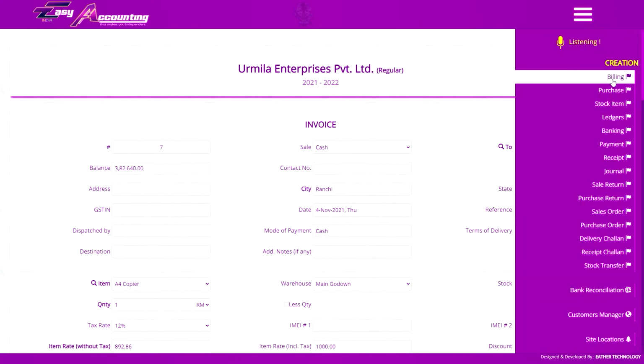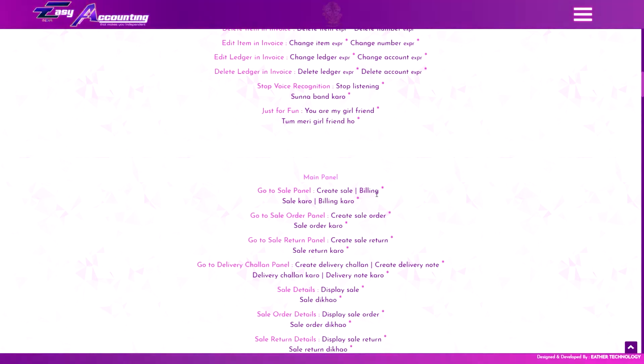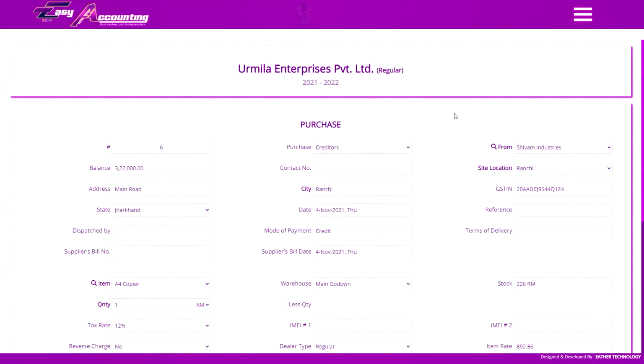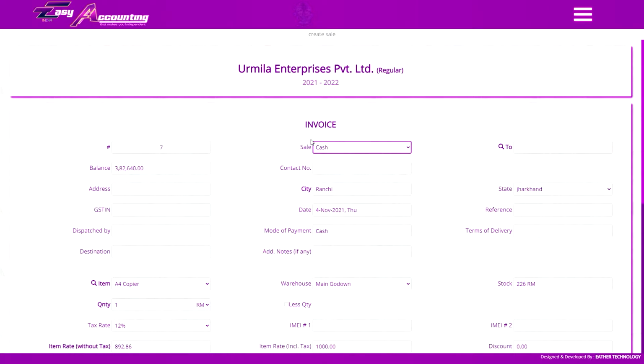So for sale invoice, you can click here on billing option, or you can press Ctrl+S, or you can also say billing, create sale, billing karo, or sale karo. Create sale. Then you will see this panel. Here this is the invoice number, sale type.